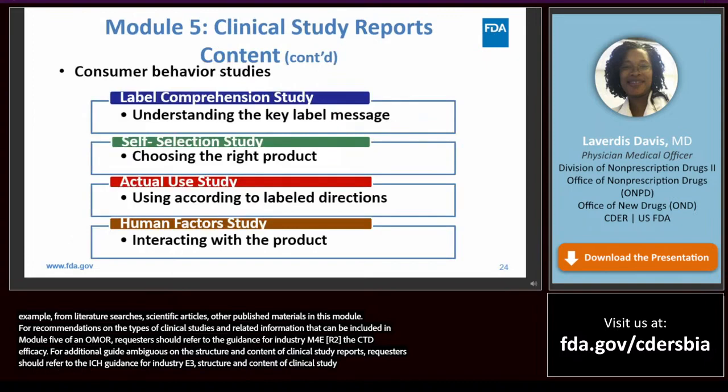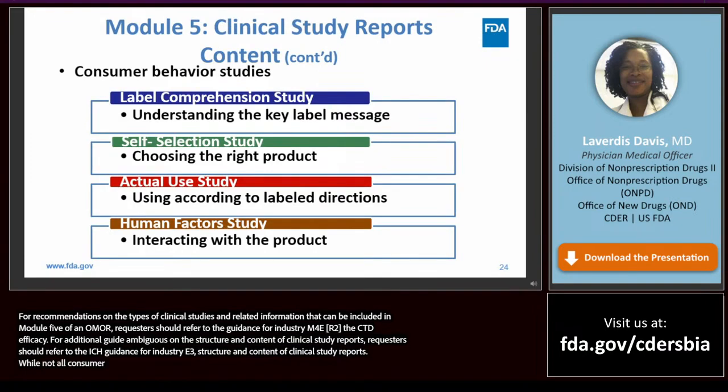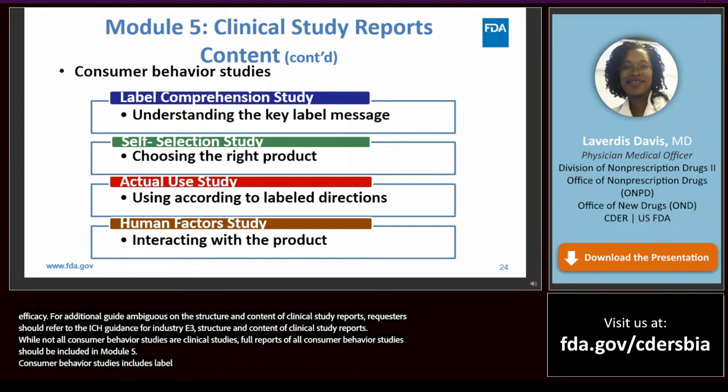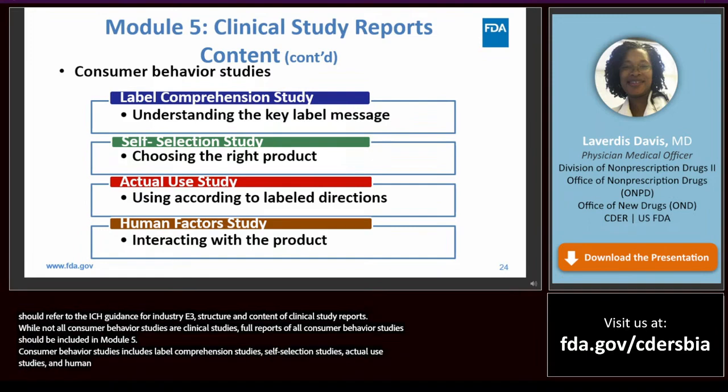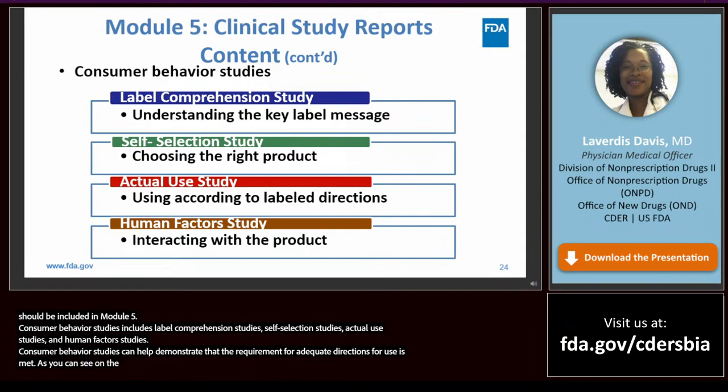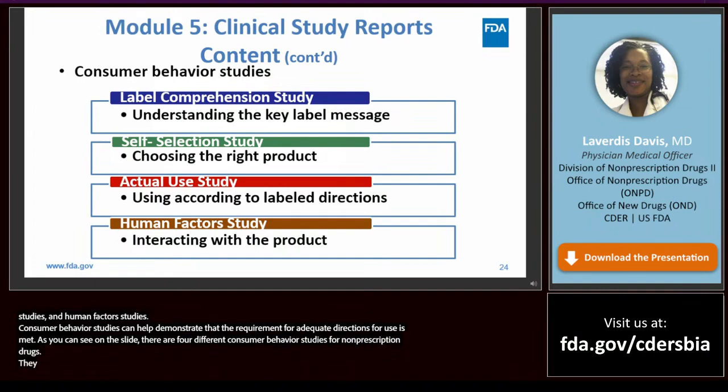While not all consumer behavior studies are clinical studies, full reports of all consumer behavior studies should be included in Module 5. Consumer behavior studies include label comprehension studies, self-selection studies, actual use studies, and human factors studies. Consumer behavior studies can help demonstrate that the requirement for adequate directions for use is met. As you can see on the slide, there are 4 different consumer behavioral studies for non-prescription drugs. They include label comprehension, self-selection, actual use, and human factors.